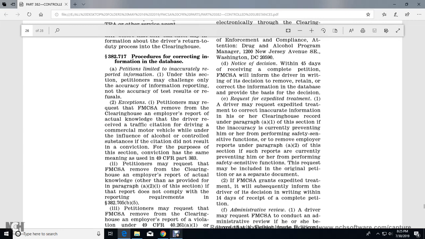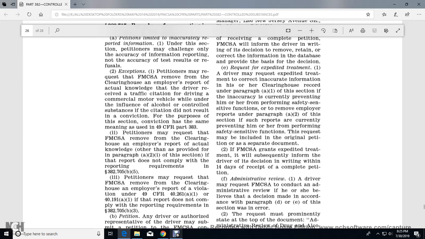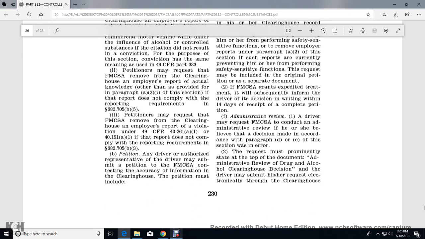Conviction has the same meaning as used in Title 49 CFR Part 383. The petitioner may request the Federal Motor Carrier Safety Administration remove from the clearinghouse any employer report made with actual knowledge, other than as provided in paragraph (a)(1) of this section, where the report does not comply with the reporting requirements of 382.705(b)(5). Petitioners may also request removal of employer reports of violations under Title 49 CFR 392.5(a)(1) and 392.5(a)(1), where the report does not comply with the reporting requirements of 382.705(b)(3).